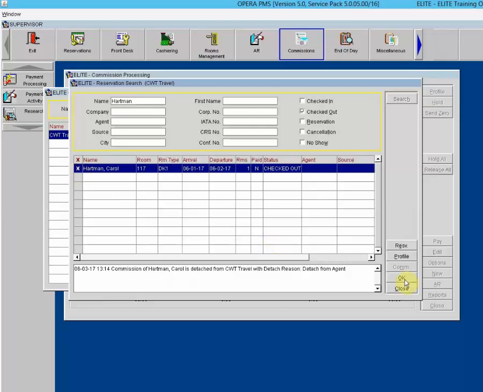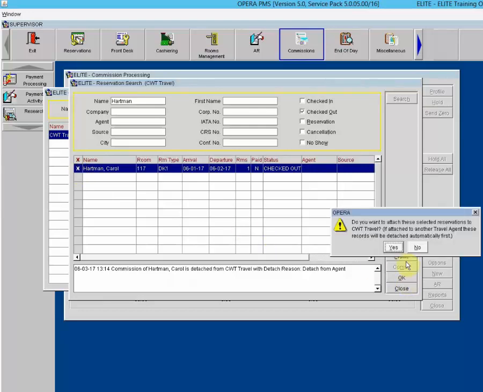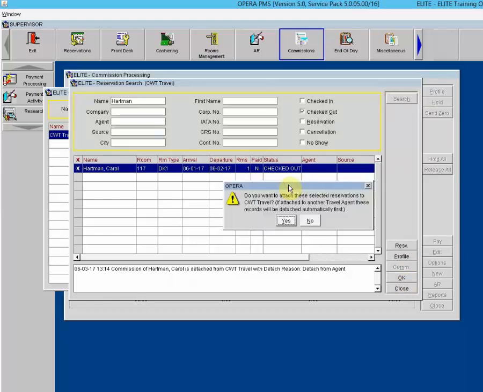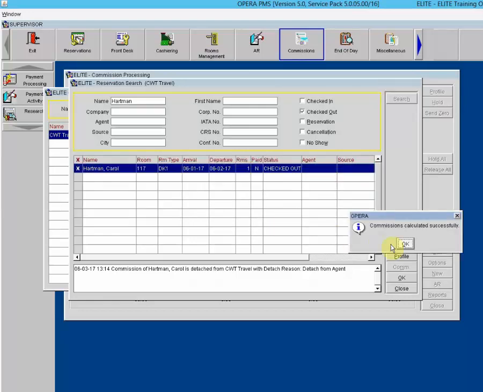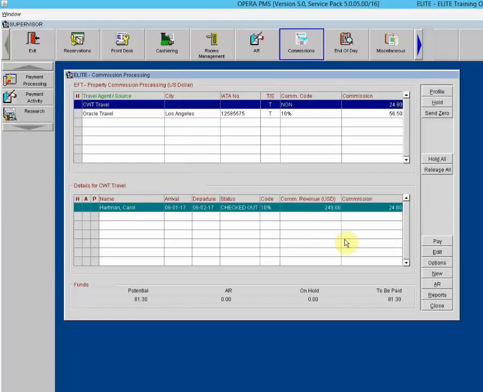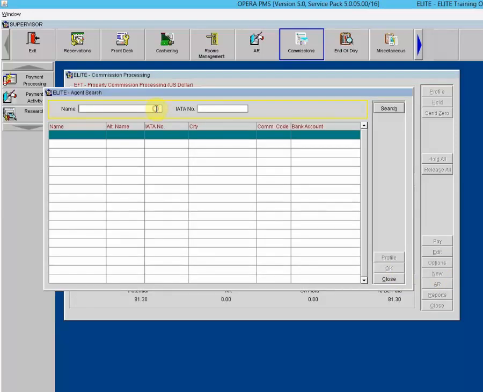I'm going to put an X beside Carol's name. I'm going to click on OK. It says, do you want to attach these selected reservations to CWT Travel? I'm going to say yes. It calculates the commission, and then you click OK. So now we've attached Carol Hartman back to CWT Travel. If we want to do that one more time, I'm going to click New, find the travel agency, CWT Travel. I'm going to click on OK.